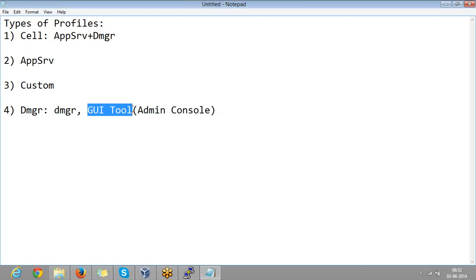Yes, Shiv, one more question. Is the session being recorded? Yes, the session is recorded. Okay. All right. But anyone, any questions on what is meant by DMGR profile?